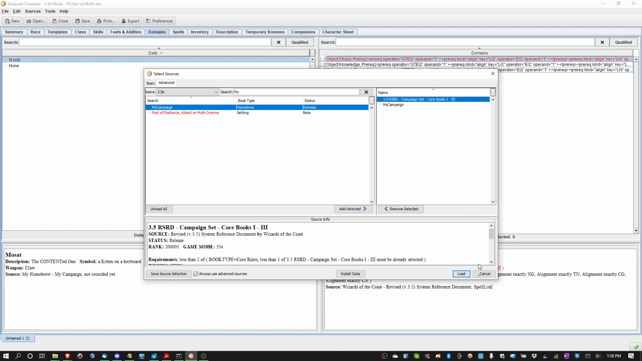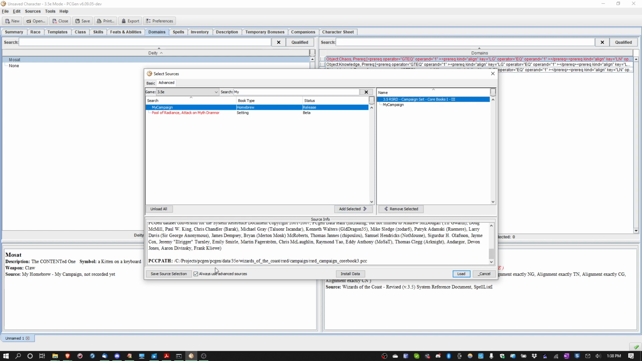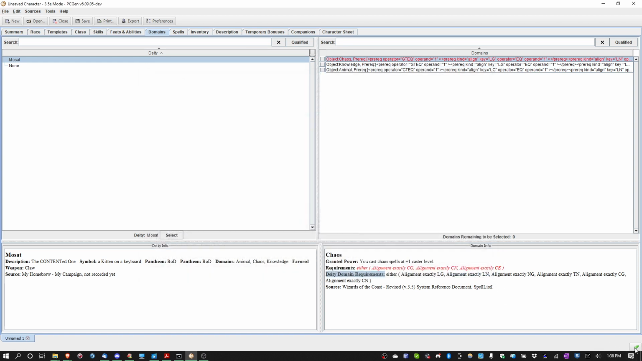If I click over here, you will see that this one is located in the 3.5e Wizards of the Coast RSRD campaign, Core Book 3. And then you would just hit load, and it would go through its load screen. Hopefully you get this lovely green check mark that says it loaded without errors. If you get the little red stop sign, then you would go into the log and look at it.